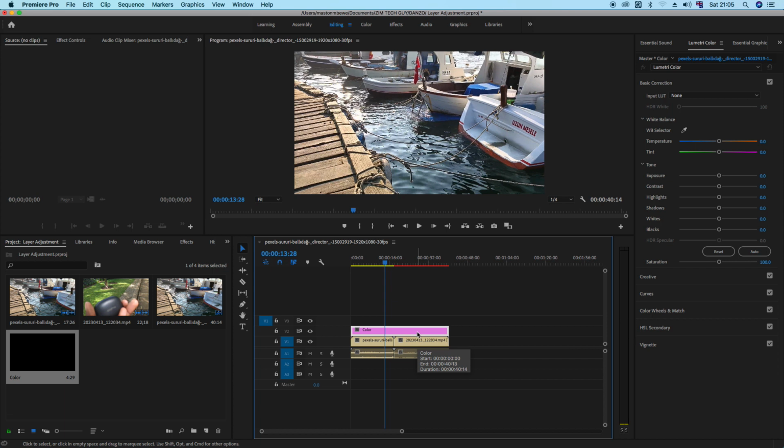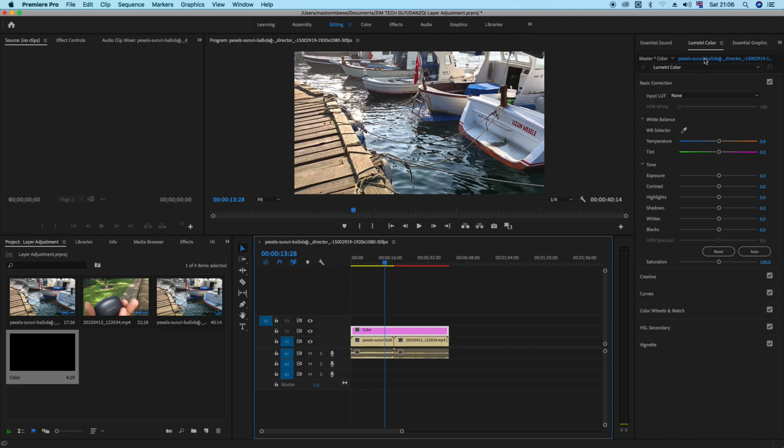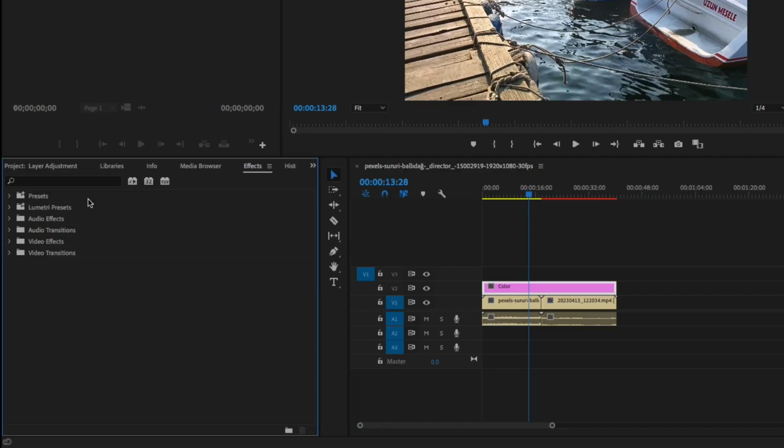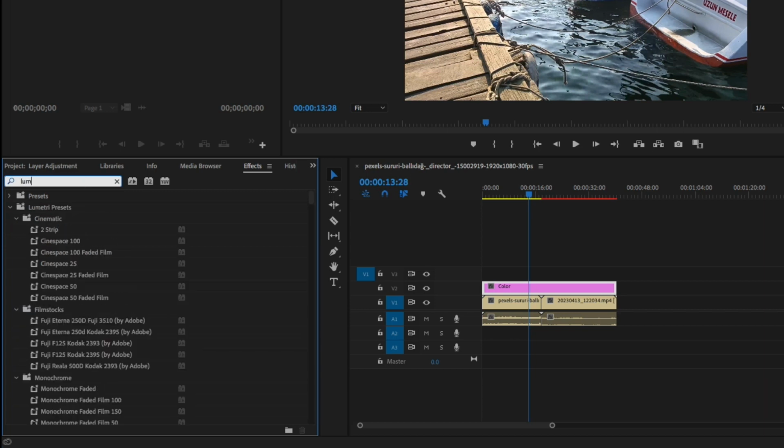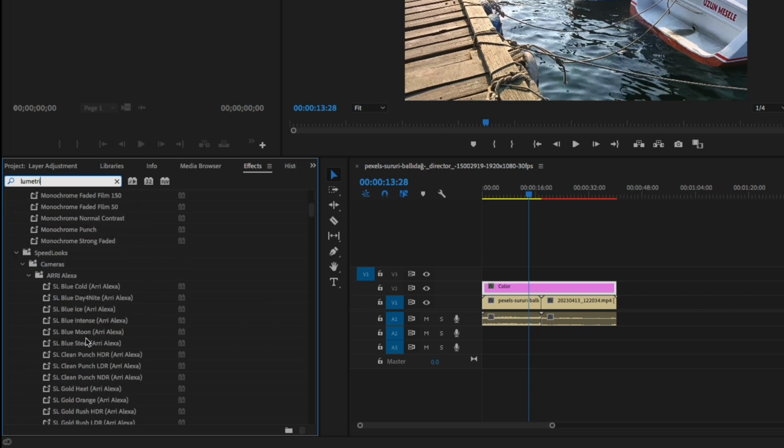Now obviously there are two ways to add effects here. I want to add a color effect from the Lumetri. I already have it here on the right side, but if you don't see it, you can always go to where it says window here and just make sure that Lumetri Color is ticked so that it appears there. The other way, we can go to the effects tab here and search for the type of effect that we're looking for. We can search for Lumetri here as well. This is Lumetri. If you drag one of these presets here, it will work for you.